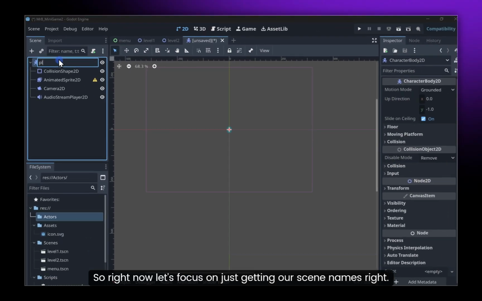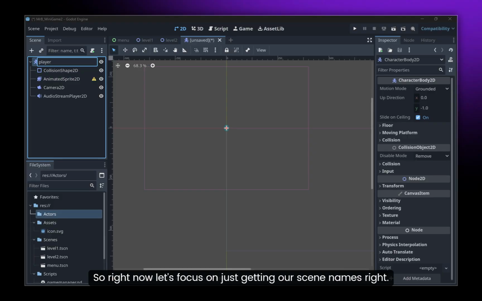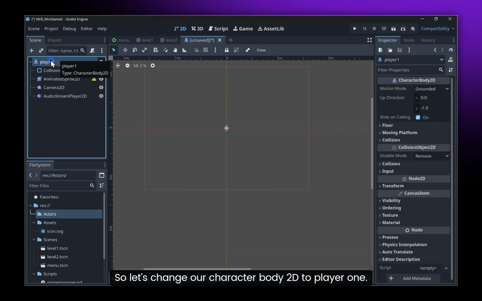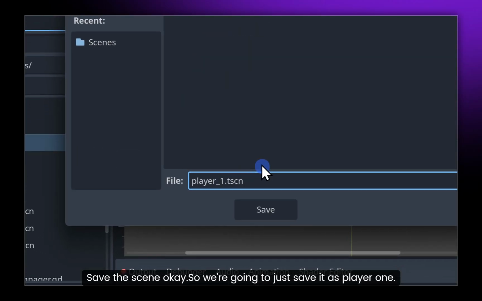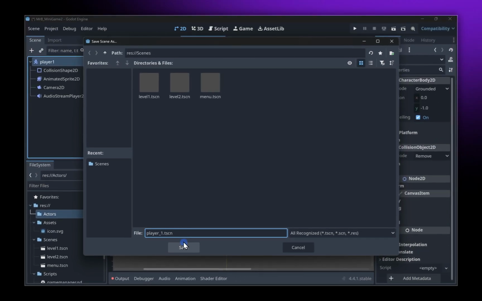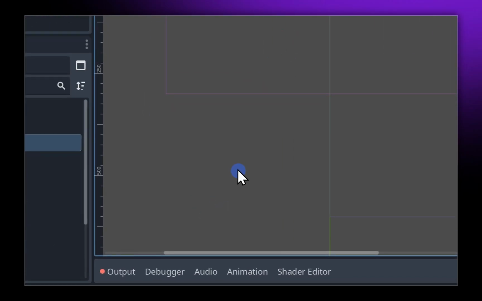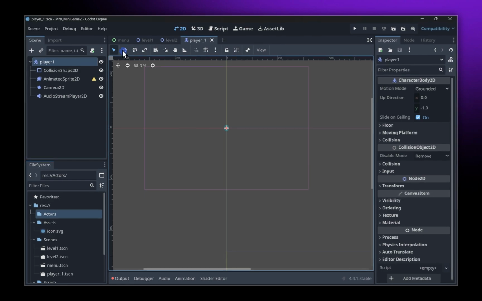So right now, let's focus on just getting our scene named. So let's change our CharacterBody2D to player 1. Save the scene. Okay, so we're going to just save it as player 1. And then let's attach a script.